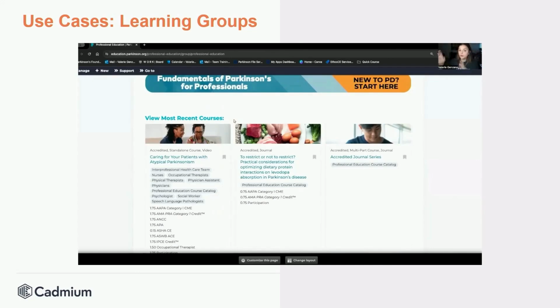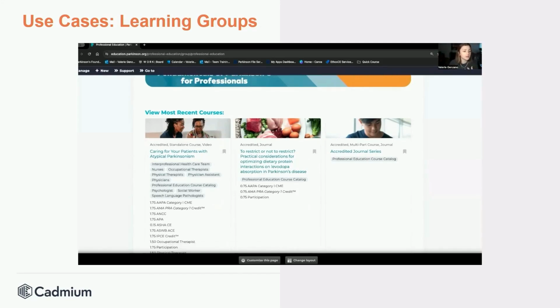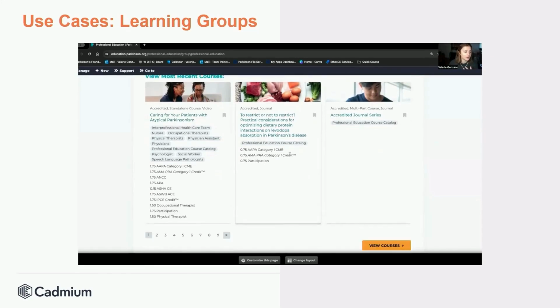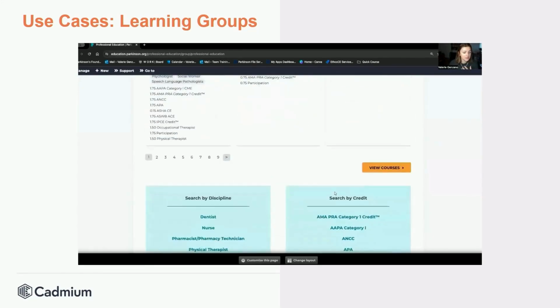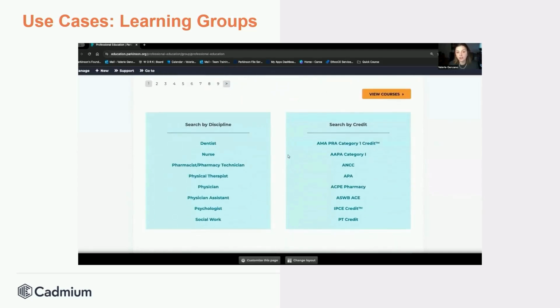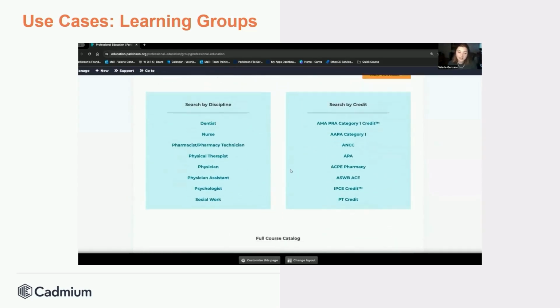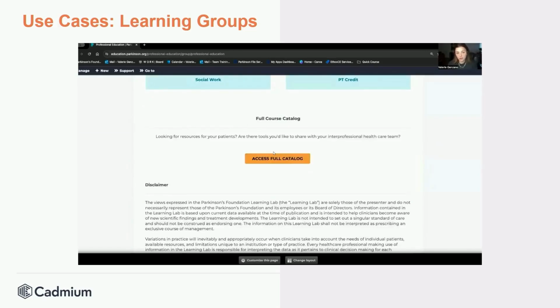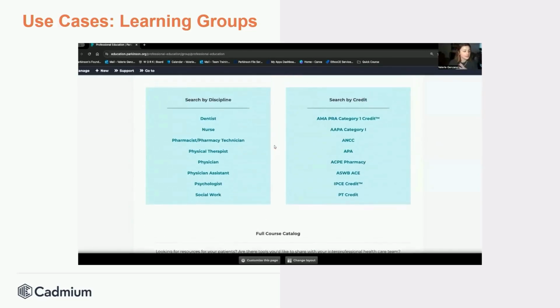On that published section under learning groups, these all have the Professional Ed Hub tag. These courses will always show up here in our most recent courses. We also allow our learners to search within these courses by tags like discipline and credit. And then you can always go to our full course catalog outside of this space.